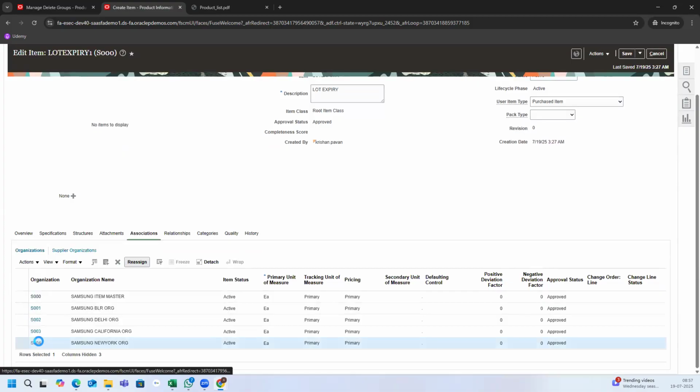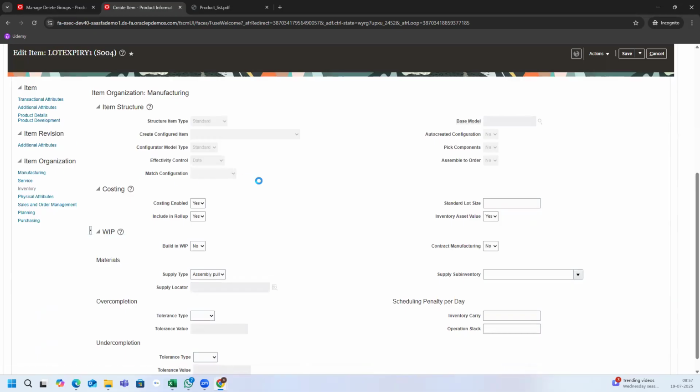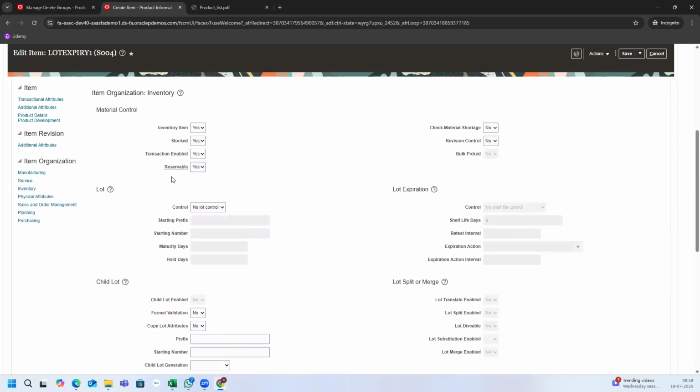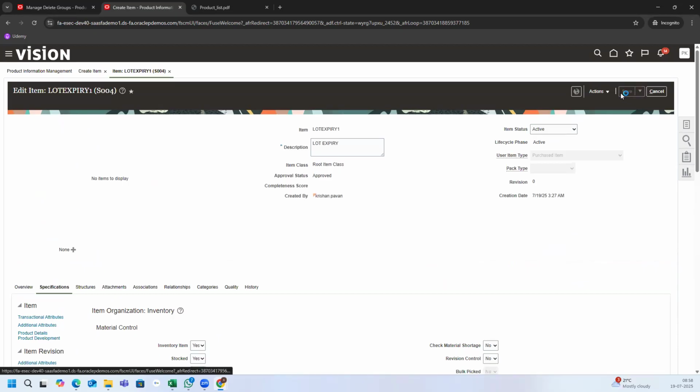Go to my retail organization. Go to specification and go to inventory. Under inventory, go to lot, say full control. See, now the control is reached back to organization. So I am assigning this 180 days. The system automatically calculates the expiry. Save. Lot expiry with shelf life days. Okay, save.